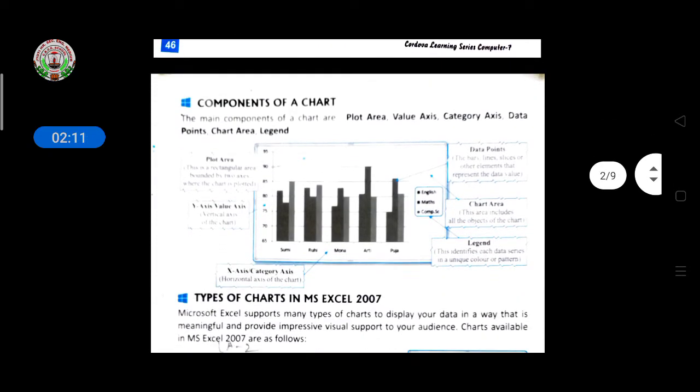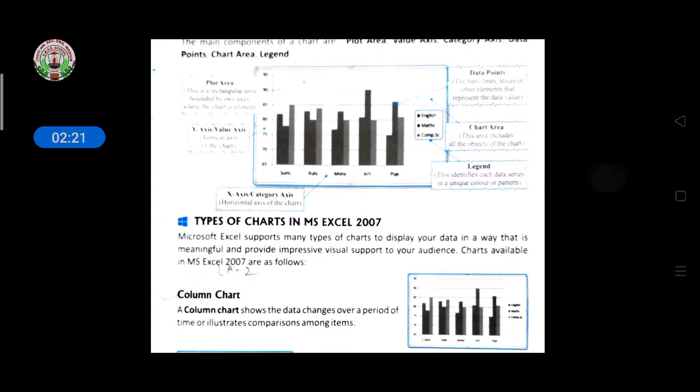Then come to the components of a chart. The main components of a chart are plot area, value axis, category axis, data points, chart area, and legend. These are the components of a chart, with the help of which we are able to make the chart.